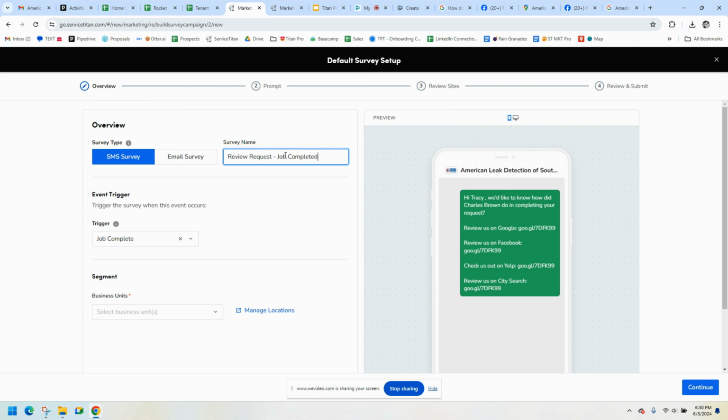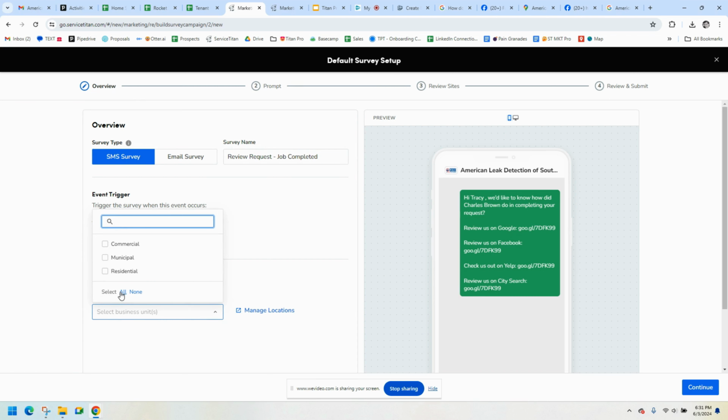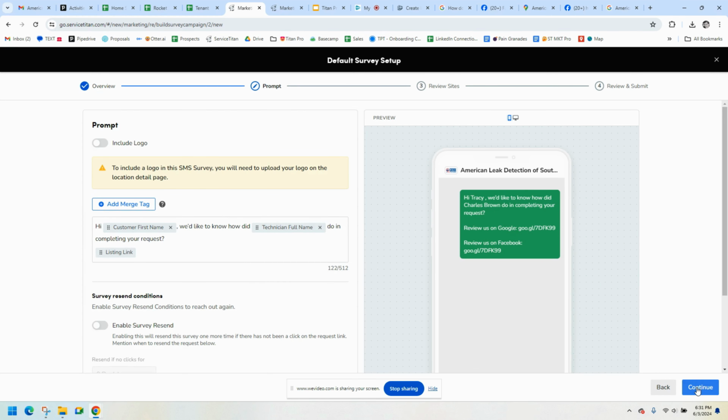So job completed review requests, click that here, select the business units. We're going to select all the business units, and then we're just going to go on to the next screen. This is not what it's going to say here, but we can easily update that in just a little bit.